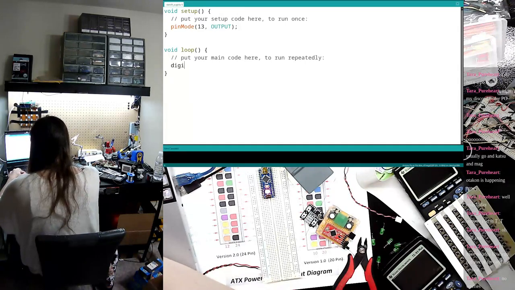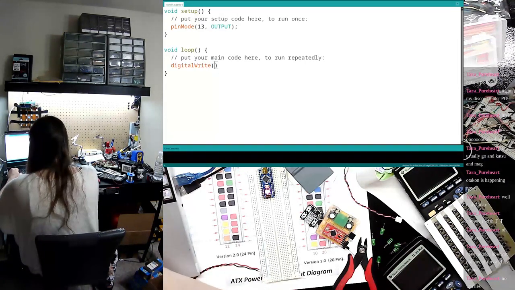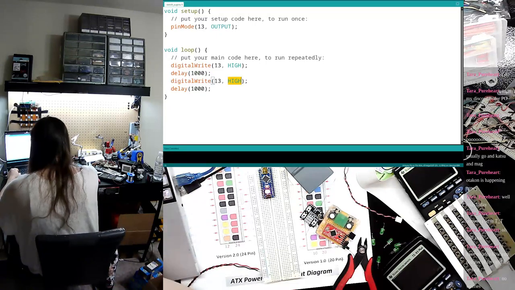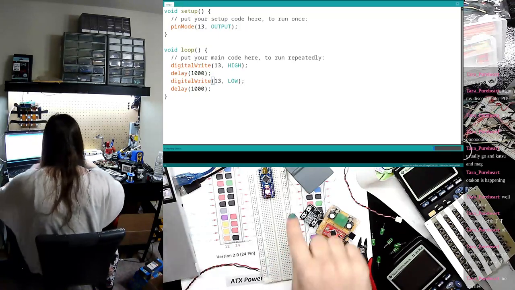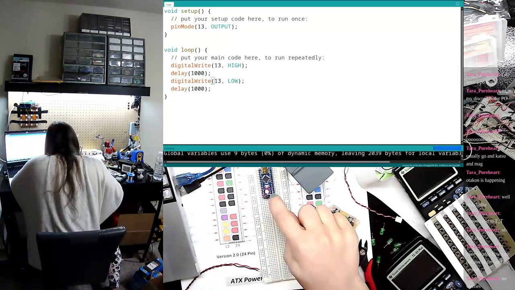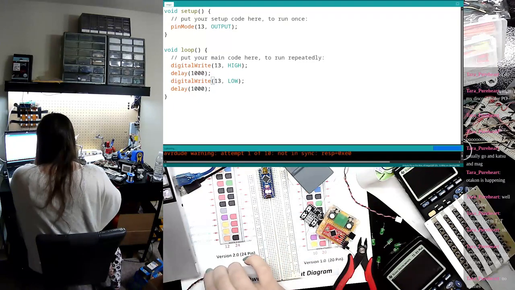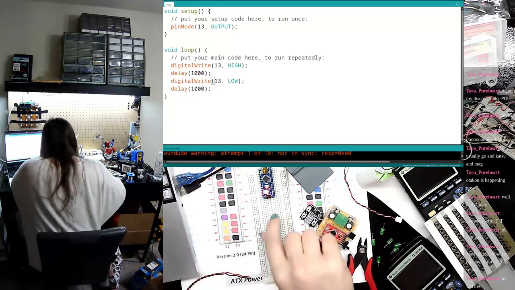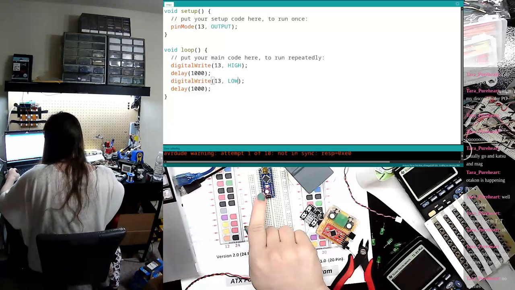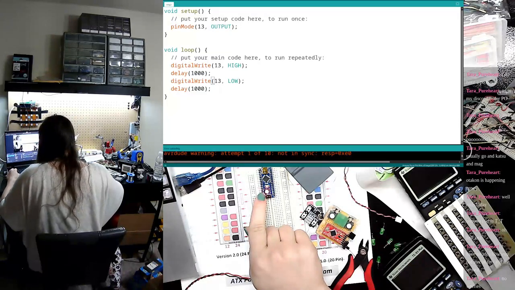And then digitalWrite 13, HIGH. Delay. This is milliseconds, so delay for 1 second, and then we write it LOW. So this is just going to go high, low, high, low. I think we've got to save it. And this board happens to have an LED connected to pin 13. Okay, done. Now you see that little light blinking? Let me go back to OBS. There you go, high, low, high, low.